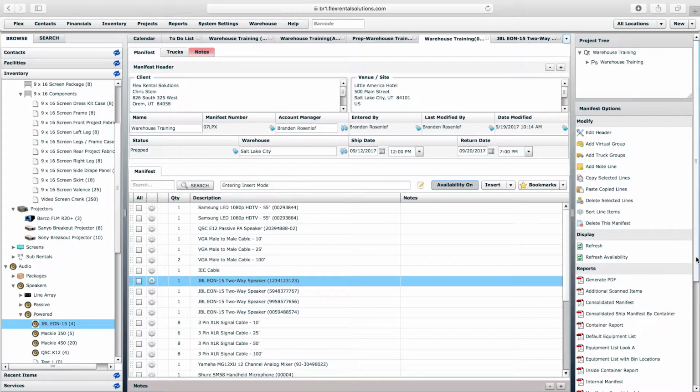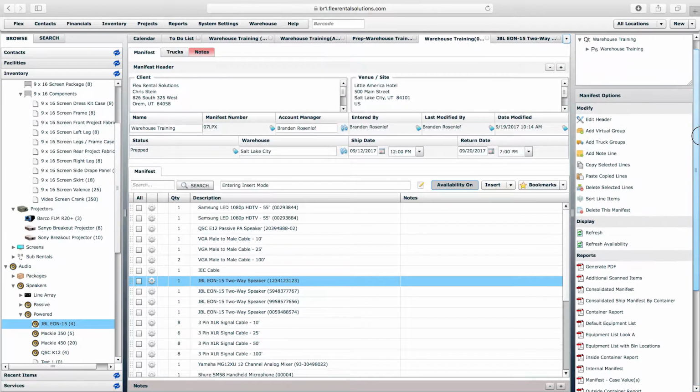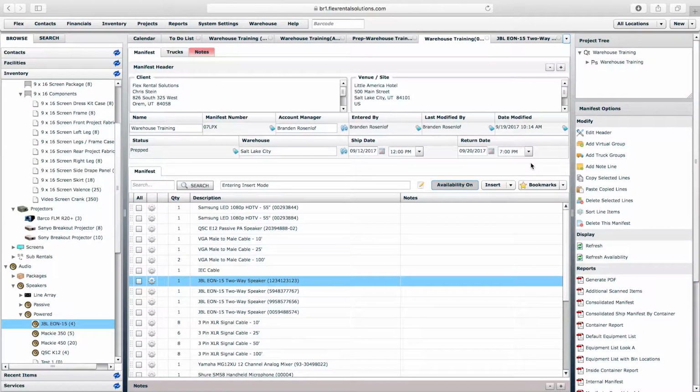So let's actually go and complete that process. Well, actually, before we do that, I just want to bring up a couple things. Number one, never delete something off of a manifest. What I mean by that is don't come over here on the actual manifest, click an item, and then say delete selected lines. If there's something that actually didn't go on that job, maybe it got scanned and then you decided you're not actually sending it, or it got scanned on accident and never actually got sent out, don't delete it from the manifest.